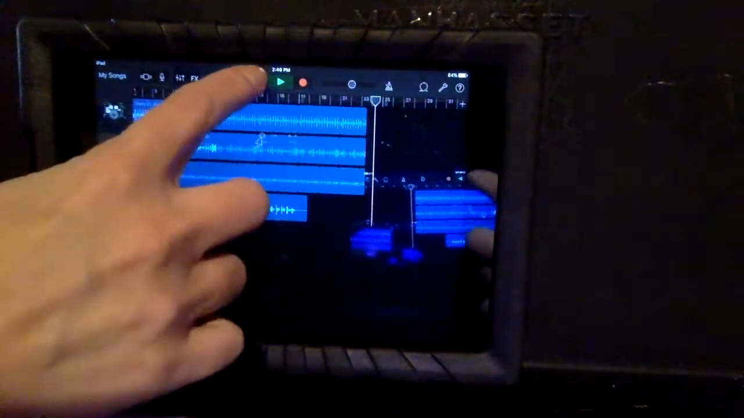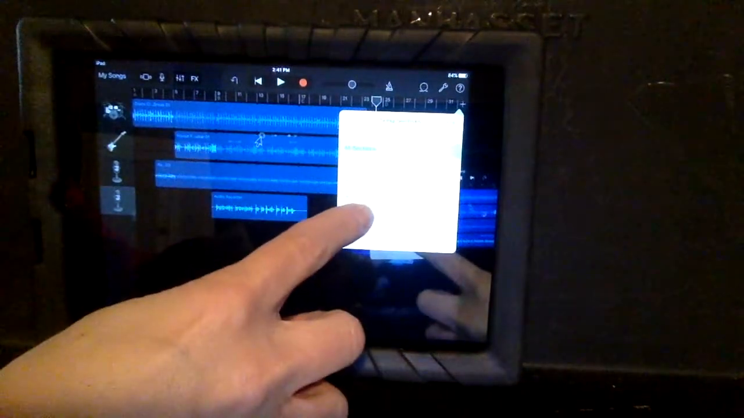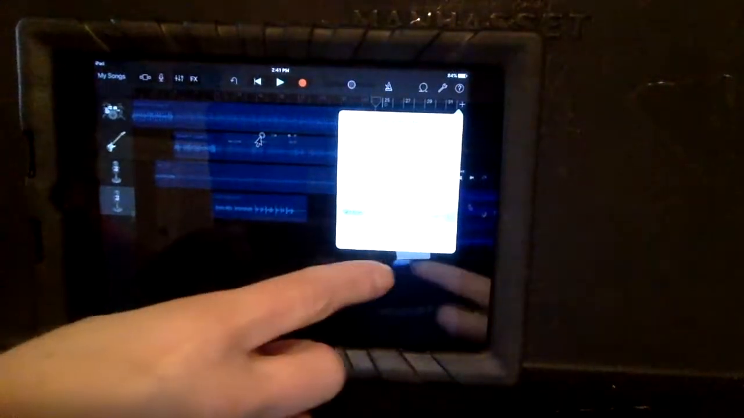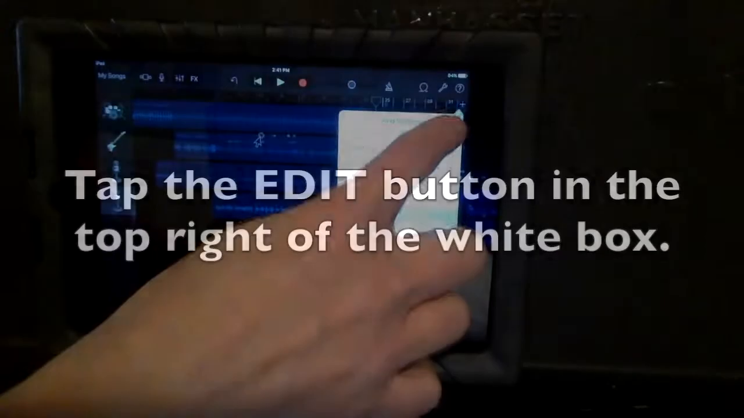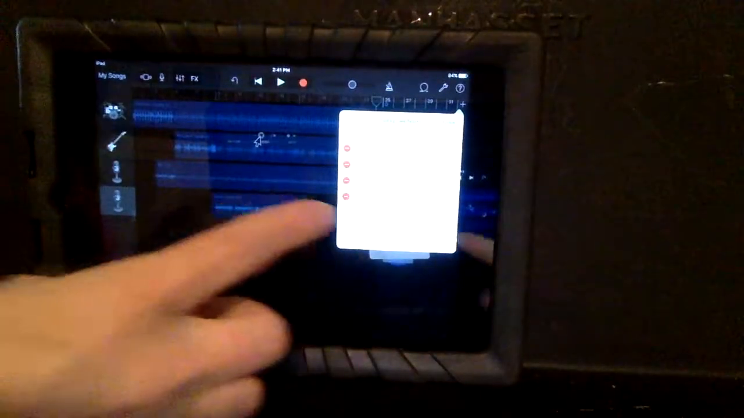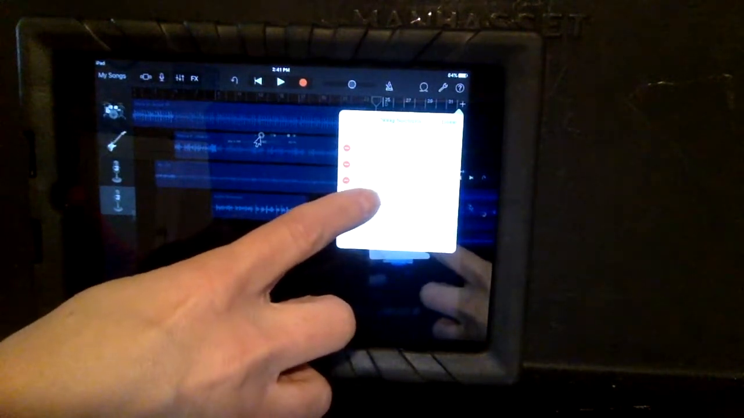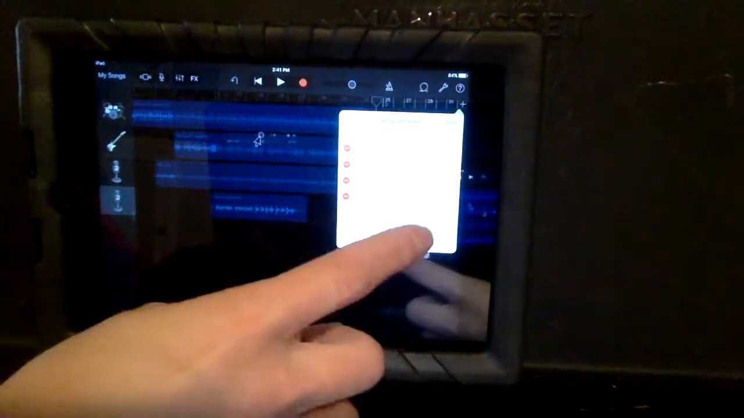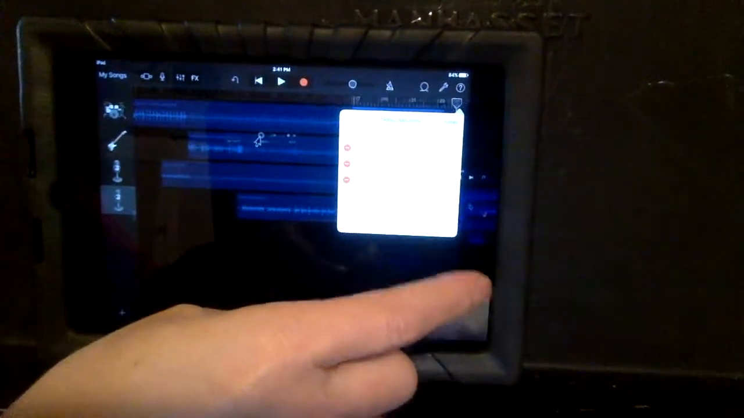I bet it's because it thinks my song is this long. So I'm going to go back over to the right, and I'm going to get rid of section D. How do I get rid of it? Oh, edit. There we go. Subtract that little red sign. I'm going to get rid of section D. I don't need him. Delete. Yep, there we go.